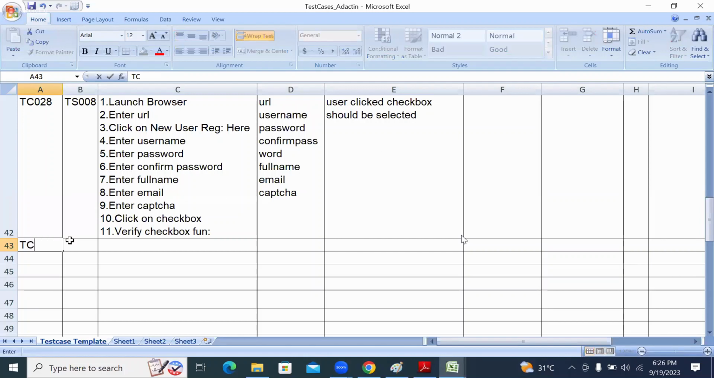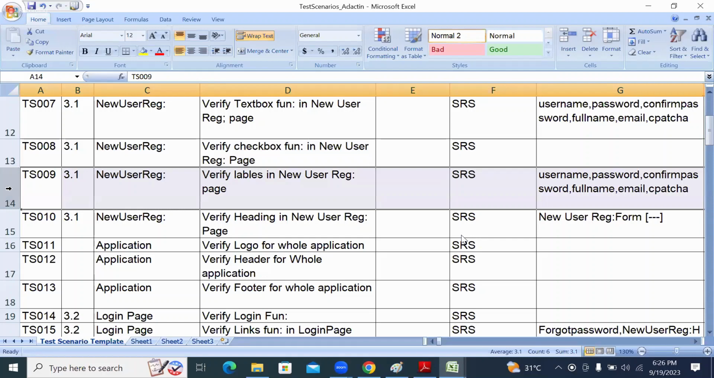Okay. Next, TC 029, taking the scenario. What is the next scenario?